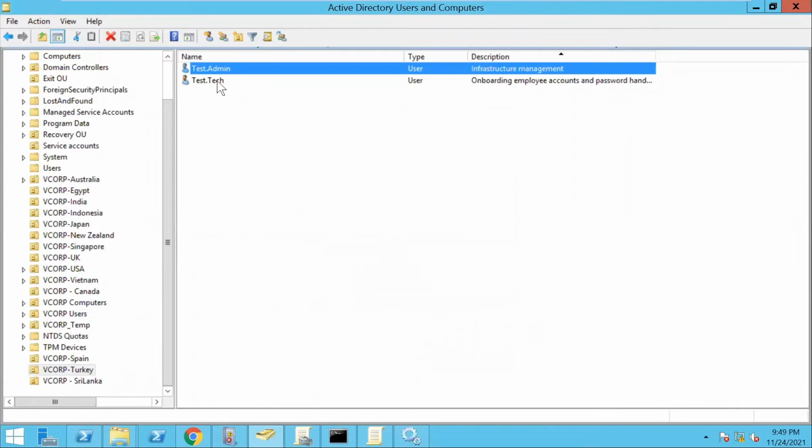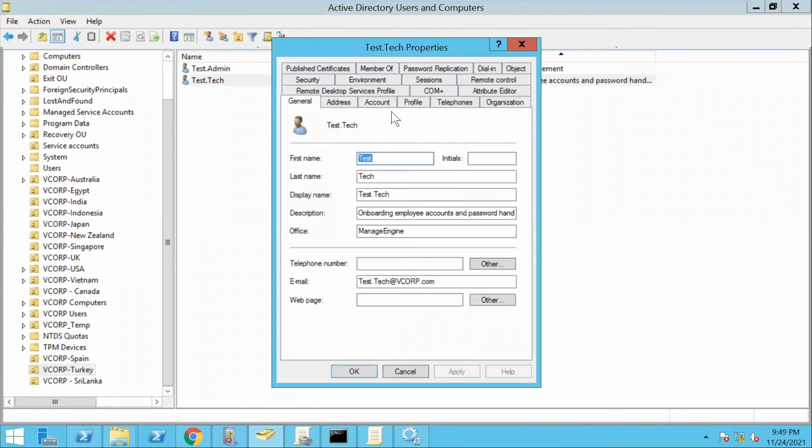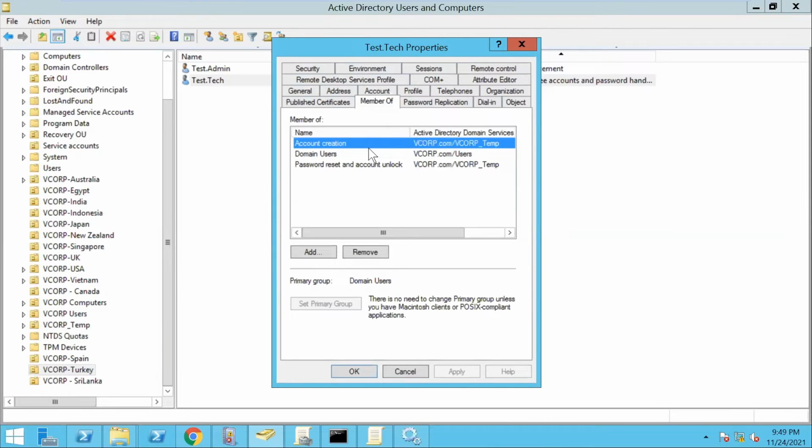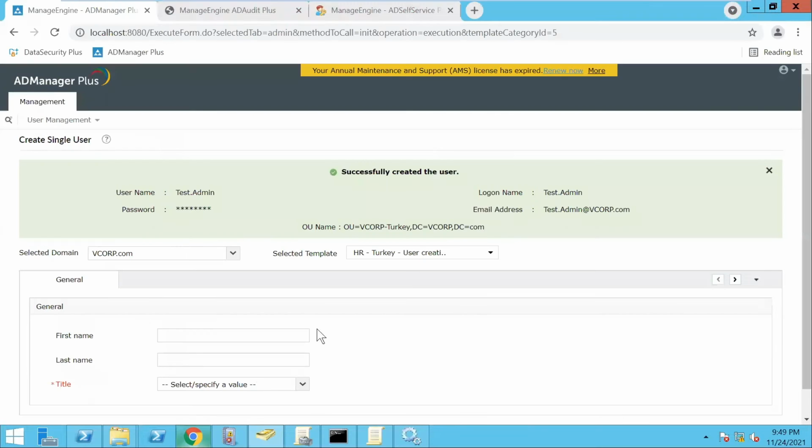Now, if I open up the technician's account, I see the same thing. The format is the same, but the values are different because this is a technician account. The description is different and the group membership is different. I don't find any admin groups here, though I use the same template. So I hope you get the point here, right?